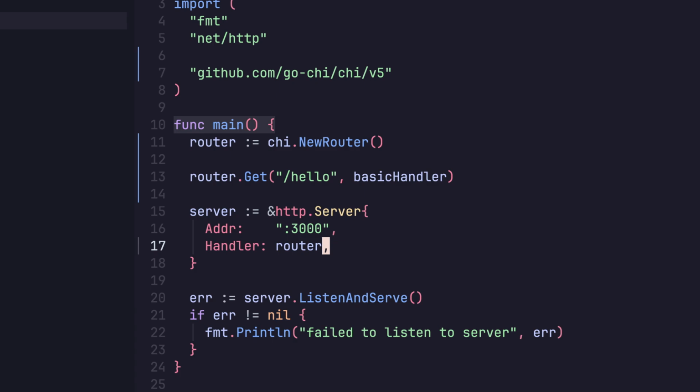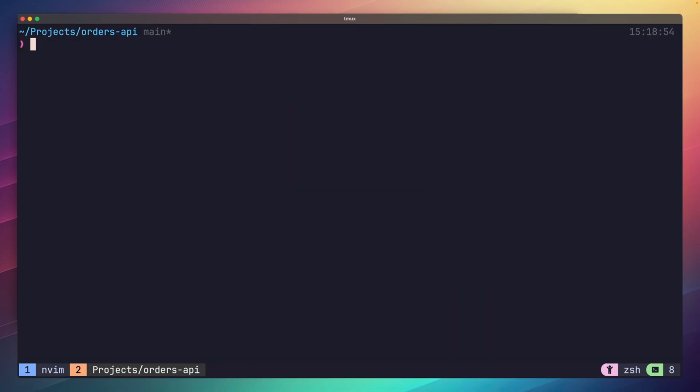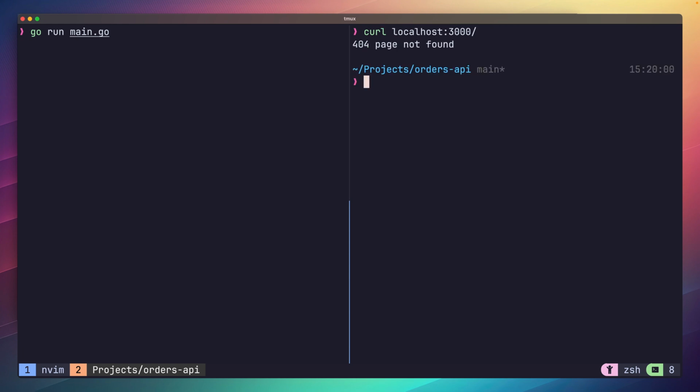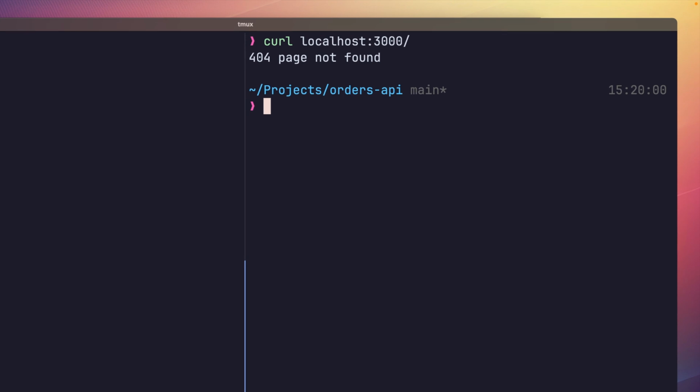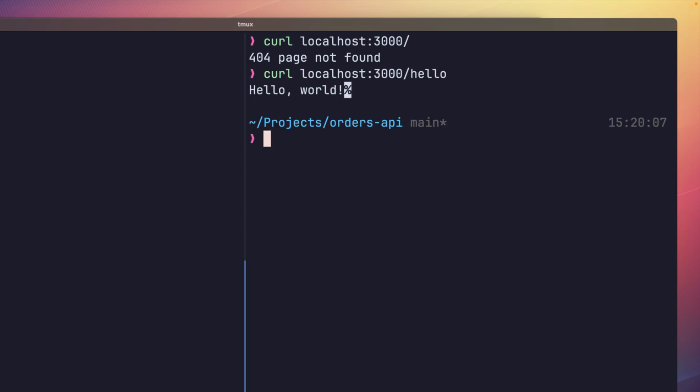So all we have to do here is replace our handler with our router instead. With that done, we can go ahead and test our behavior. To do so, let's rerun our app using go run on our main.go file. Heading over to another terminal window, we can then run our curl command against our localhost at port 3000. However, this time you'll notice we get a 404 page not found response. That's because we haven't set any handlers for the slash root, and Qi is automatically handling that for us, which is pretty neat.